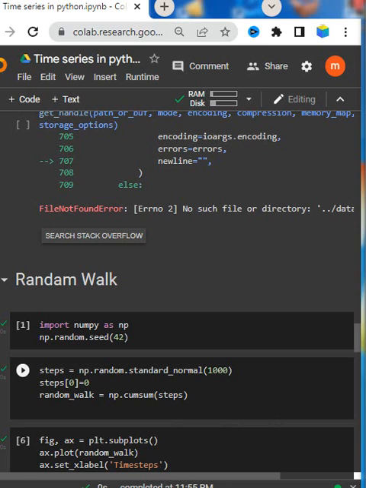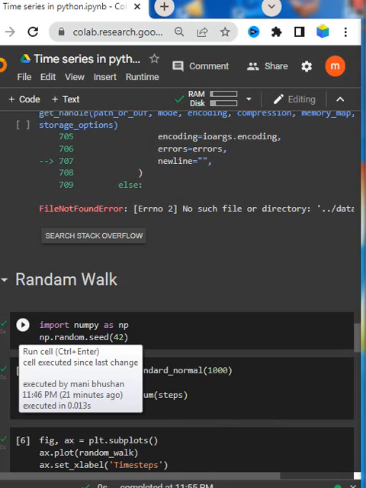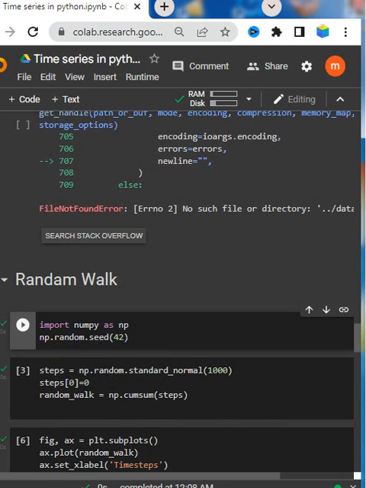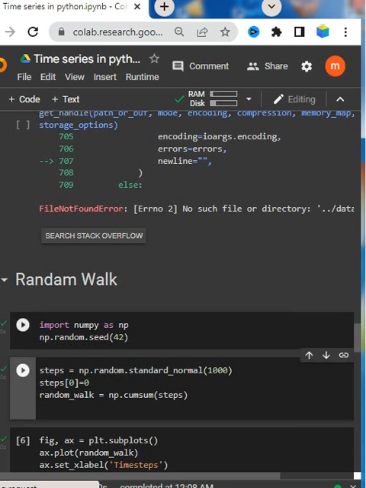So I hope this concept is clear. First, I am going to do the import here. Let's see, it has been imported. Now the second process is the steps I have taken.